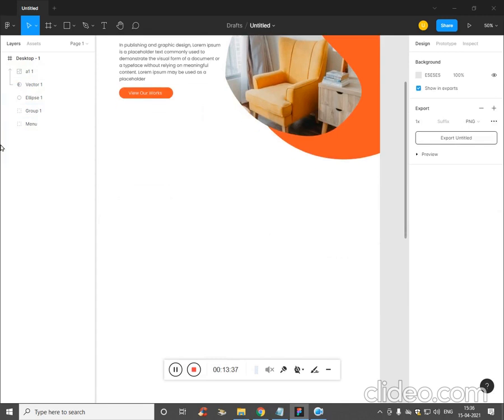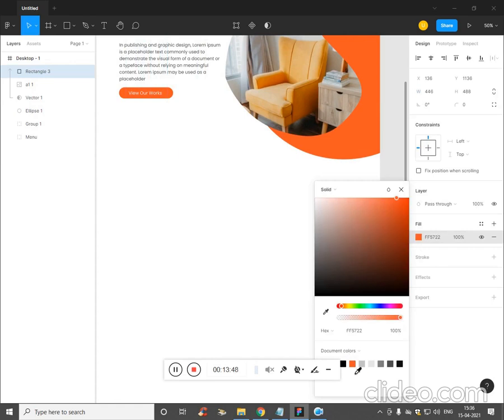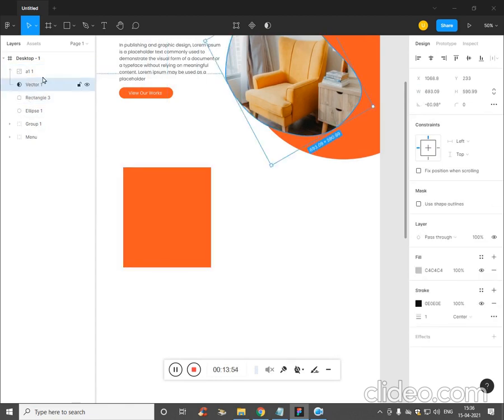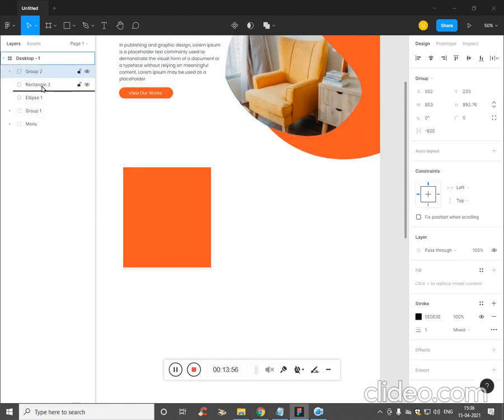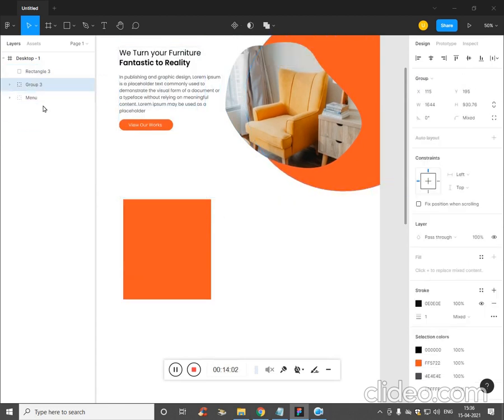Now what we can do is let's fix an image. So before that, let's draw a rectangle and add the fill. Group this, and now we'll group and make it as banner section.